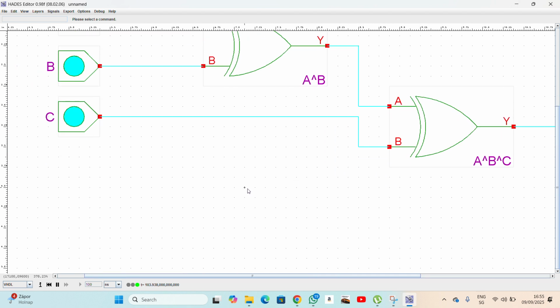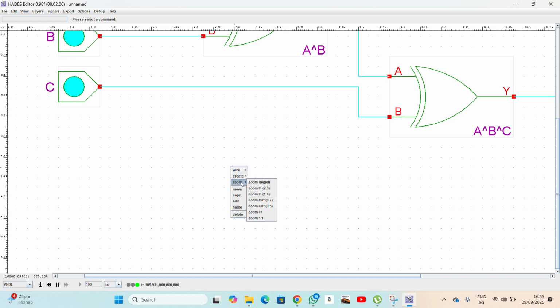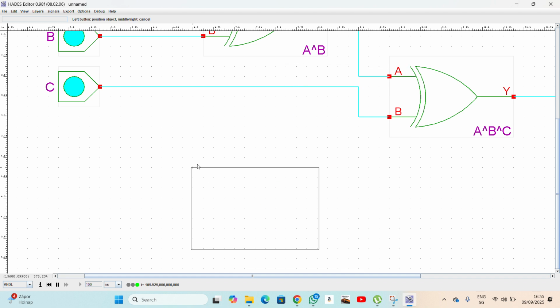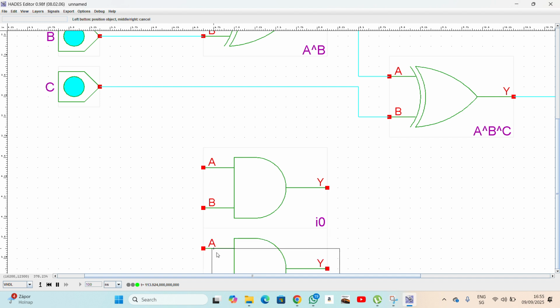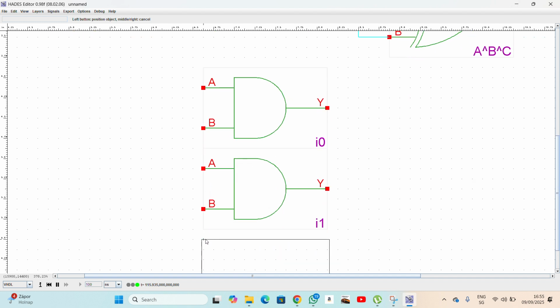So then over here have some 3 AND gates, so create 2-input AND gates. So I'll have 1, 2, and 3. The name of this is AB, then the name of this is AC, and the name of this is BC.